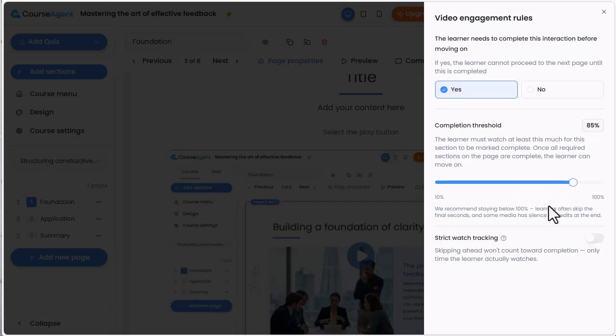Quick rule of thumb, 80 to 90% is the sweet spot. Don't push to 100, as silence and end cards could trip learners up. YouTube and Vimeo both report real playback progress, so this threshold is meaningful, not just did they press play. When you enable completion tracking, CourseAgent automatically applies strict watch tracking, so if compliance or audit evidence matters, you're covered.